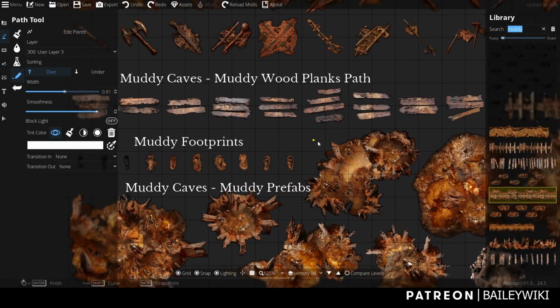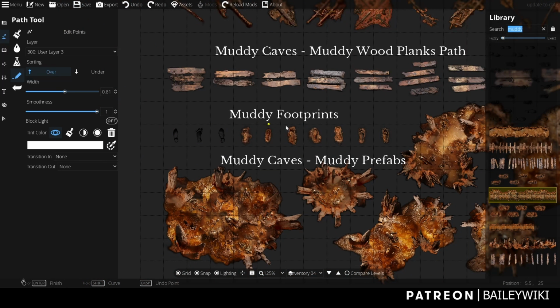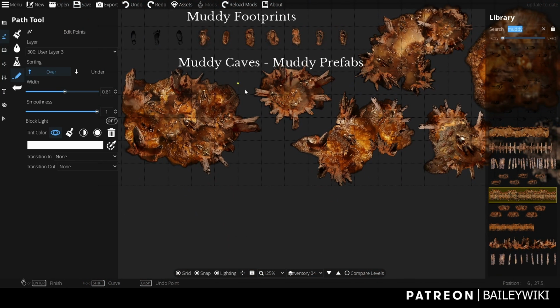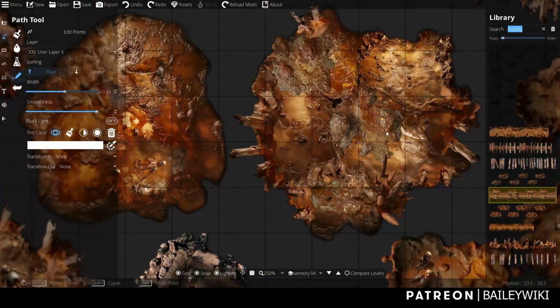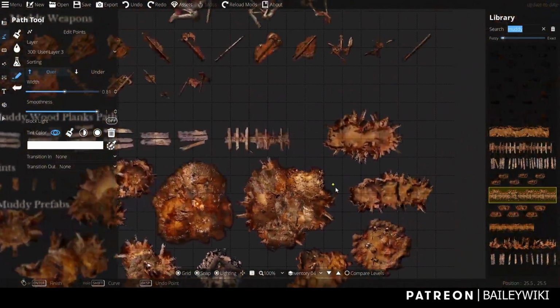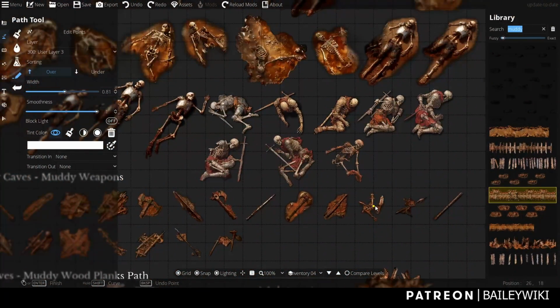Here's your manual paths to put together, or your manual objects to put together your footprints or your plank paths. All of these different prefabs come with the artwork already integrated into them, so you can just slap those in if you want to have instant detail.